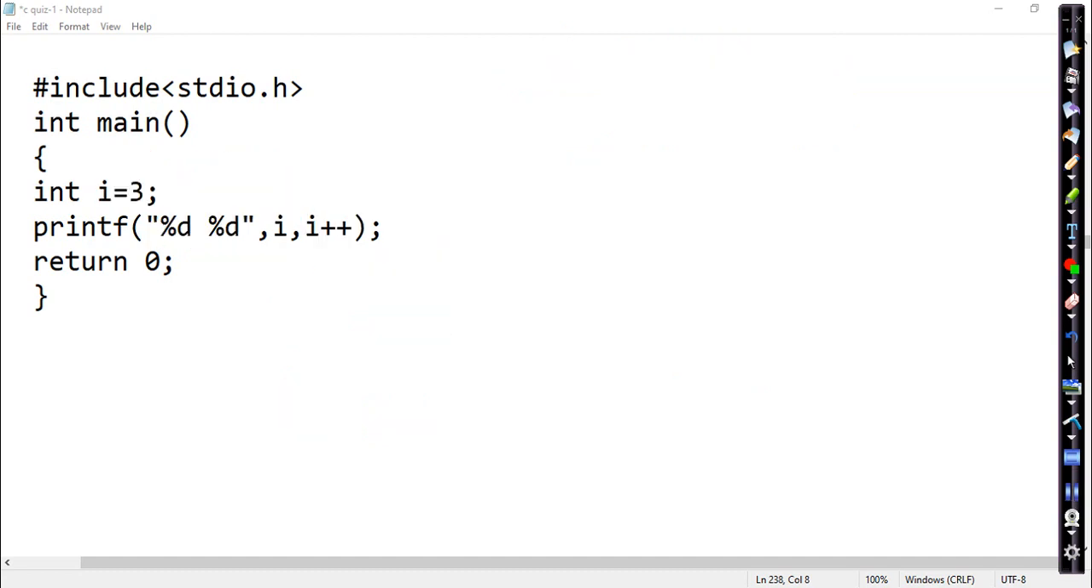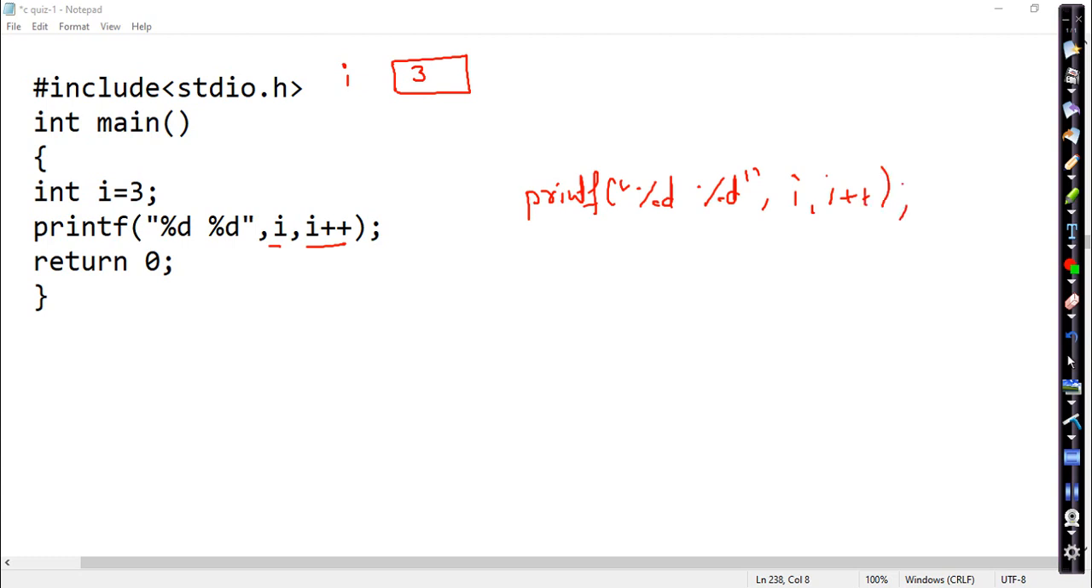The next question: int i is equal to 3. The value 3 will be stored here. printf percentile d, percentile d, i comma i plus plus. When you see statements like this, where you have increment and decrement operators in the statement, the evaluation will be from right to left.